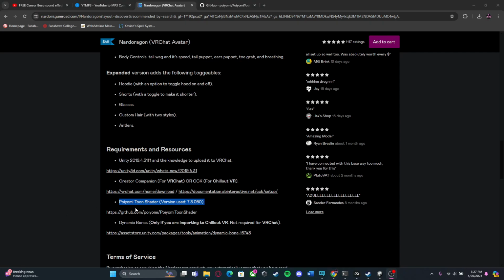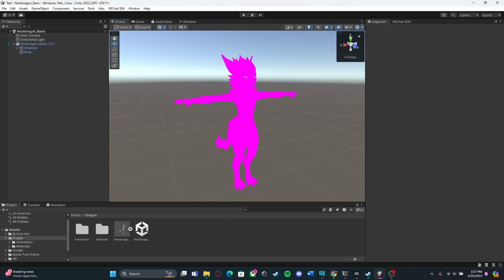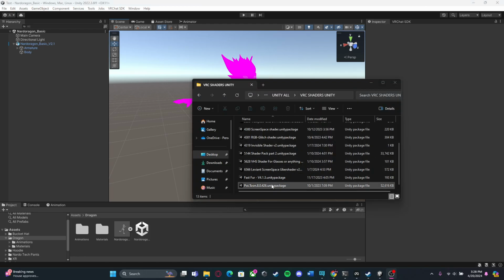So in this case, you would need Pyomi. So go to GitHub or whatever link it tells you to, and go and download the shader and drag and drop it into your project. So like I said before, Pyomi was the one it needed. Drag and drop that into your project and let it import.